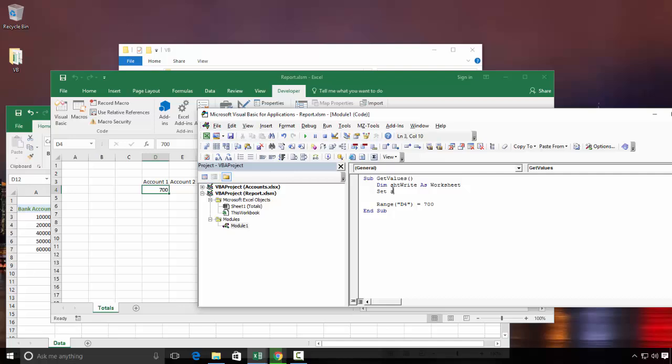So, set sheet write equals a collection, which is the workbook's collection. I'm sorry, workbook. We're not dealing with workbooks yet. Worksheets collection. And what worksheet? The current worksheet, which is totals. So just place the name of the worksheet, totals. Save that. Okay. So we declared a variable as a worksheet. We set the worksheet to totals. Right. So that's good.